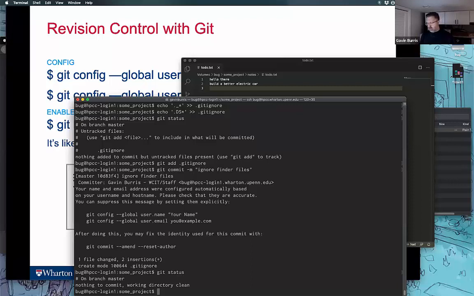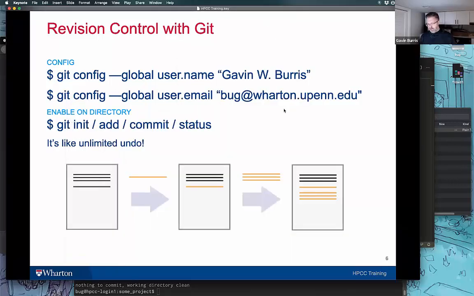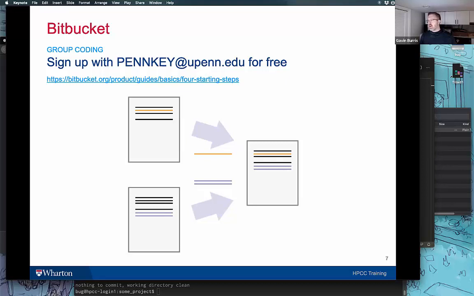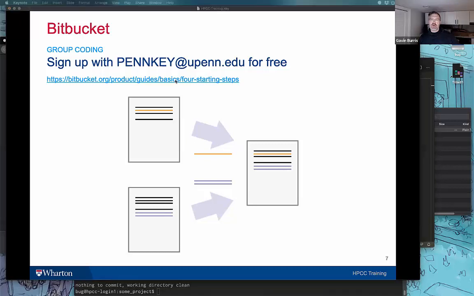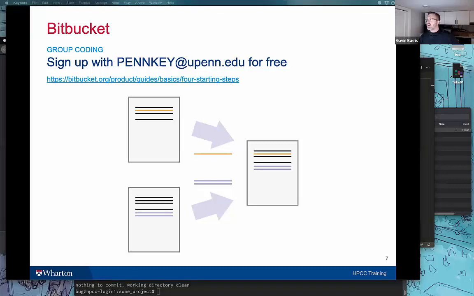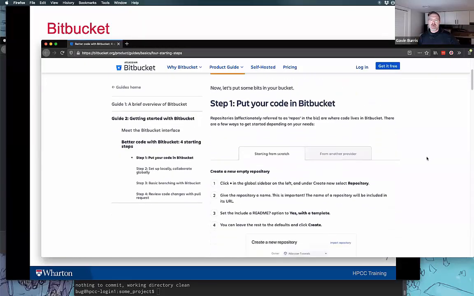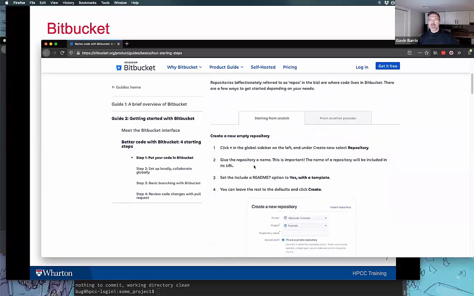I will point you to bitbucket.org. Bitbucket has free accounts for the university. You can sign up with your PennKey. It's pennkey at upenn.edu. You log in with your PennKey password, and then this link here will take you to some great documentation on how to start from scratch with a new repository.